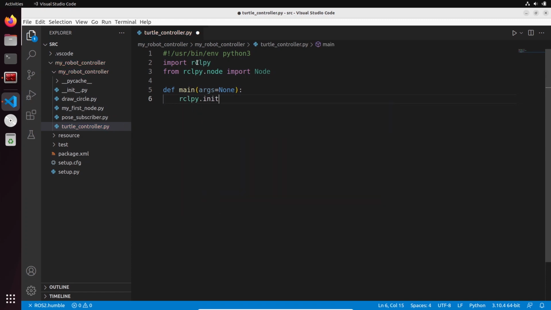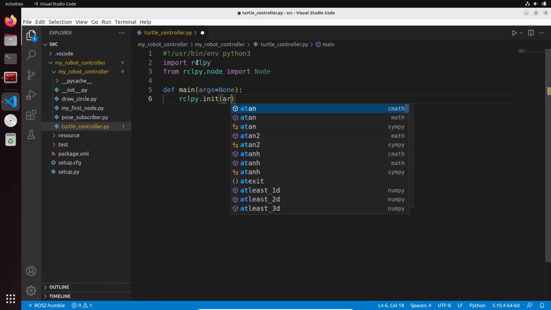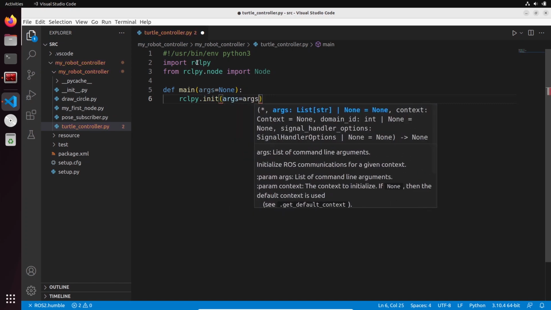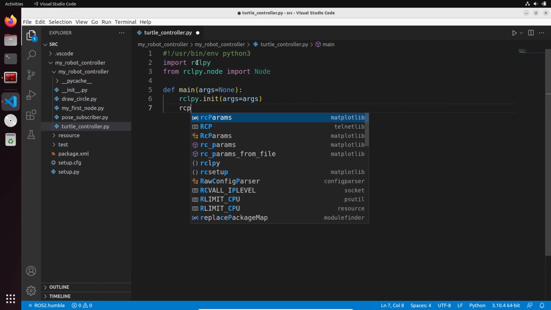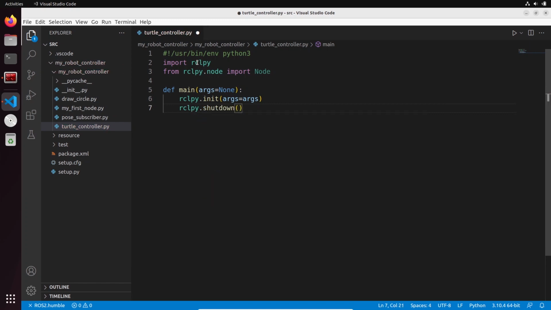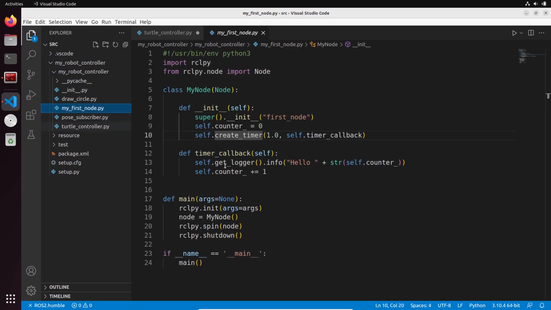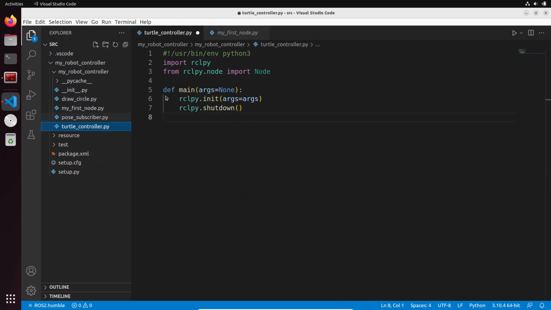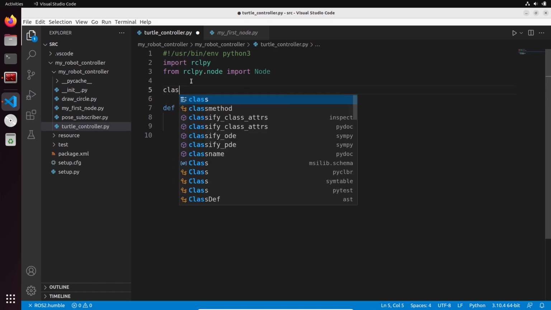All right, rclpy.init with args=args, then rclpy.shutdown. Okay, I'm not going to write if __name__ == '__main__', so I'm not going to do like my first node here, because we're not going to launch the file directly, we're going to install it, so I just need a main function.